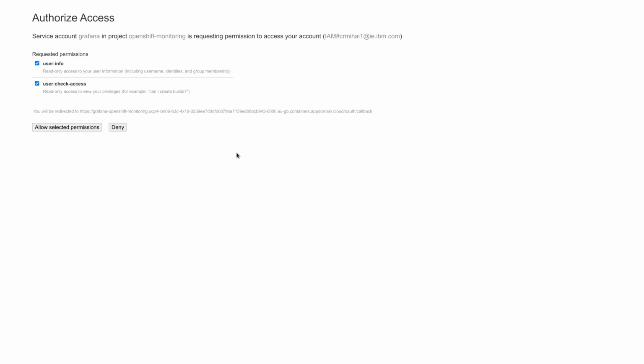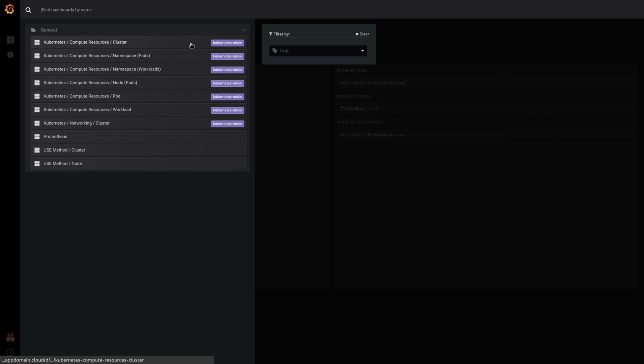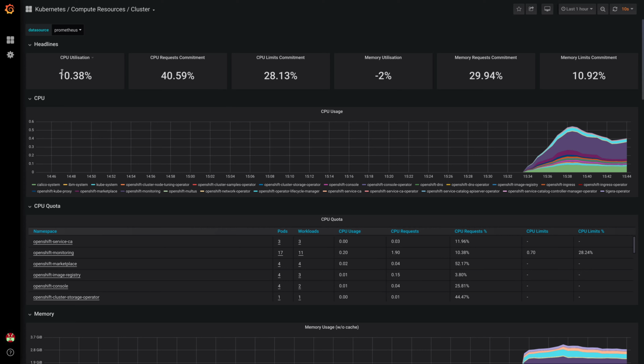So you can monitor, for example, let me just authorize permissions here so I can take a look at the monitoring dashboard. And as you can see, this is based on the open source Grafana project, so you can create and manage your own dashboards. So let's take a look at cluster information, right? So you can see CPU utilization, requests and limits, and data source. These are coming in from Prometheus.